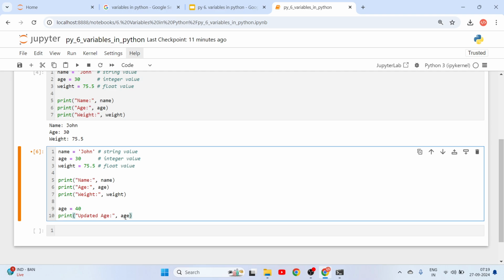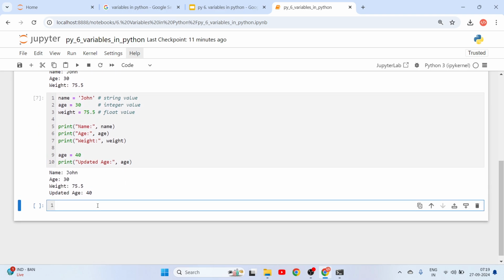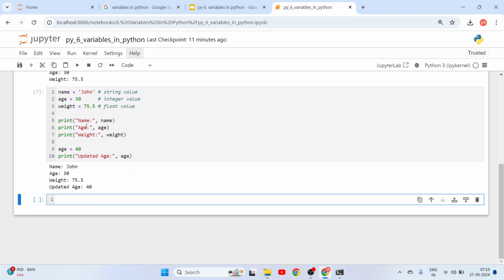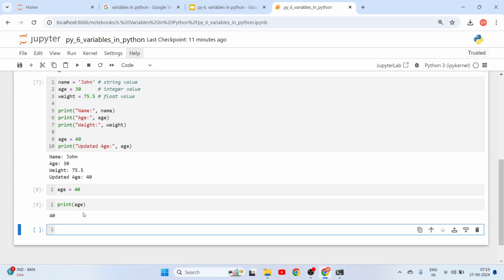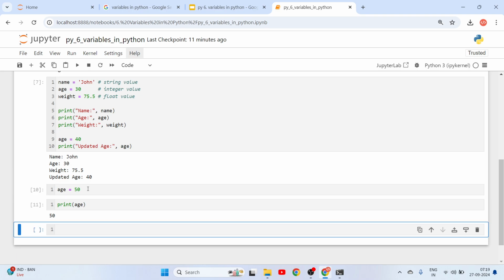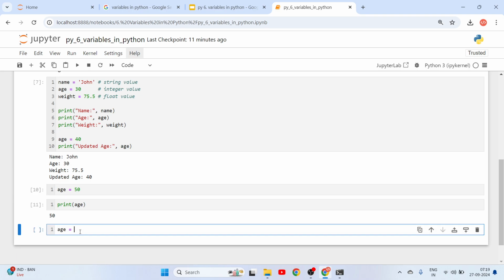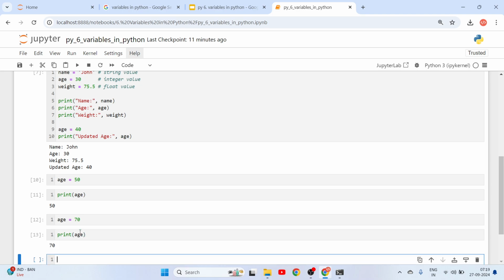Okay, so this is how you can update the weights as well. And the other thing about Python is that, let's say here I have this age as 40, and I'm printing this age, let's say it's 40, right? Or maybe I'll put this as 50. Now I'll say age is equal to 70, and again print this age, and it's going to say 70, right?